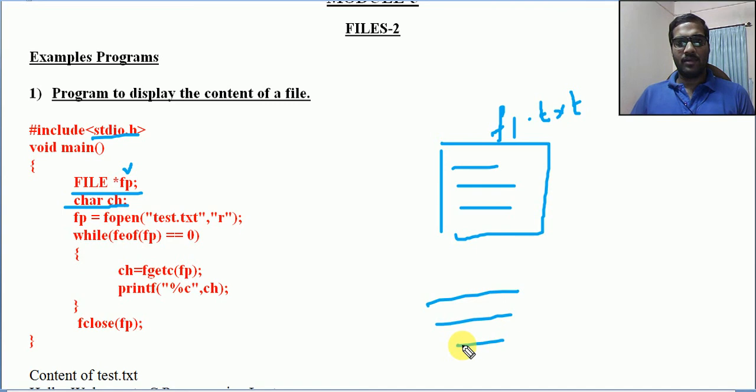That is our expectation. The next statement will be opening a file: fp is equal to fopen of test.txt. This is the name of the file. If it is f1.txt, I can write f1.txt, comma, in read mode, semicolon. So a file pointer is being declared, and that file pointer is pointing to this file test.txt.